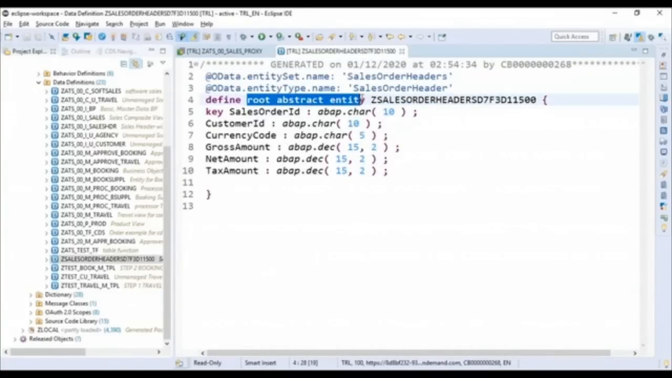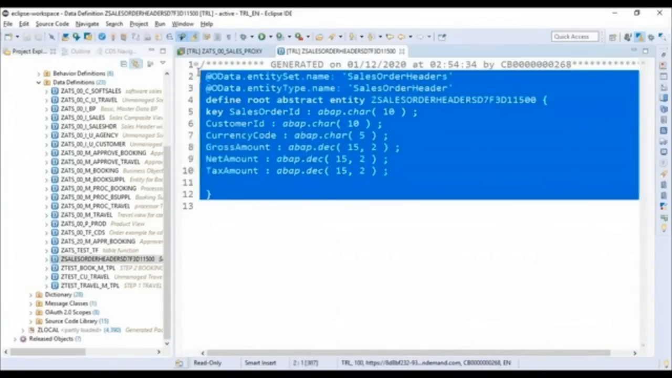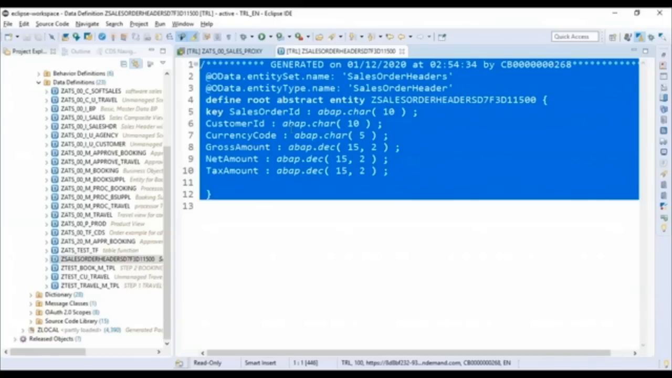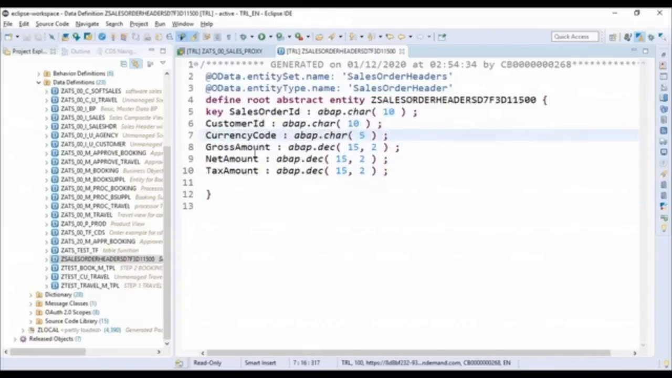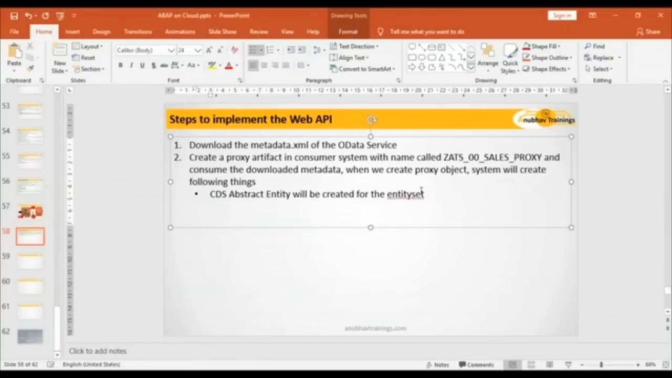You see, it's called abstract entity. This is basically nothing but used for data type, import and export parameters. Okay, this abstract entity is just like a data type, table type in ABAP, or like a structure. That's why it's called abstract. It is not an actual CDS view which can talk to any database table and fetch data. This is mainly for the purpose of data type representation, import and export parameters. If you need, you can use this abstract entity for that purpose. So this is the first thing which the system creates for data type purpose.